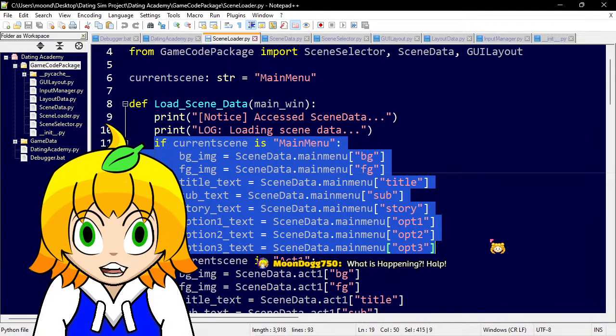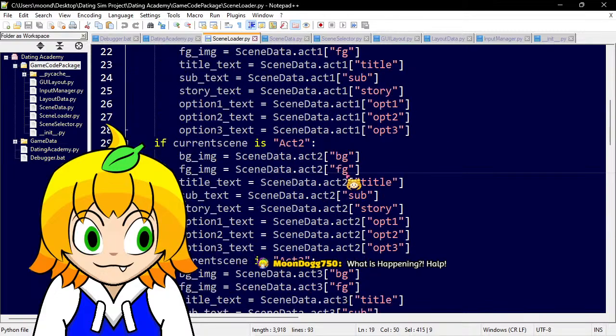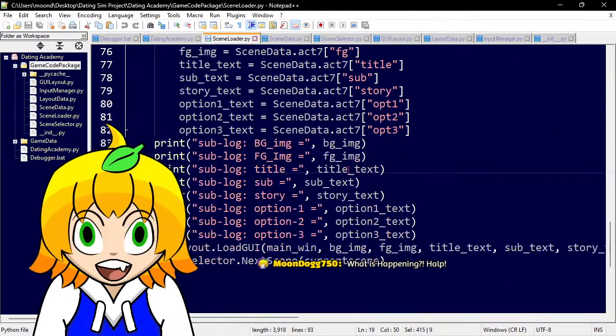I'm sure there's a cleaner way to do this, but this is just how I do it because I can understand it better, because higher level code halts my brain. I'm already staying up till 1:30 in the morning doing some of this. So, that's what's going on there. And we got it for all 7 acts.